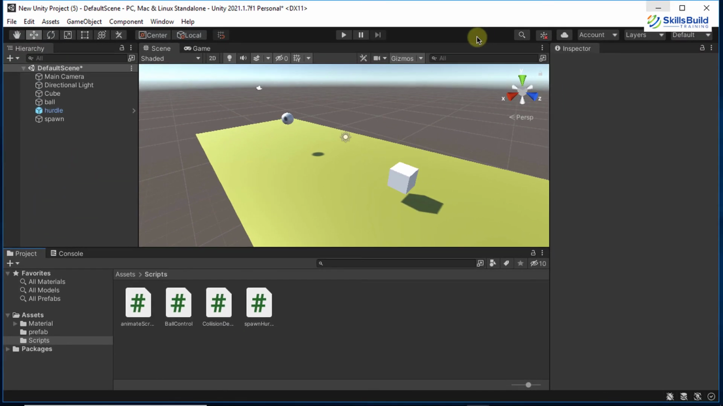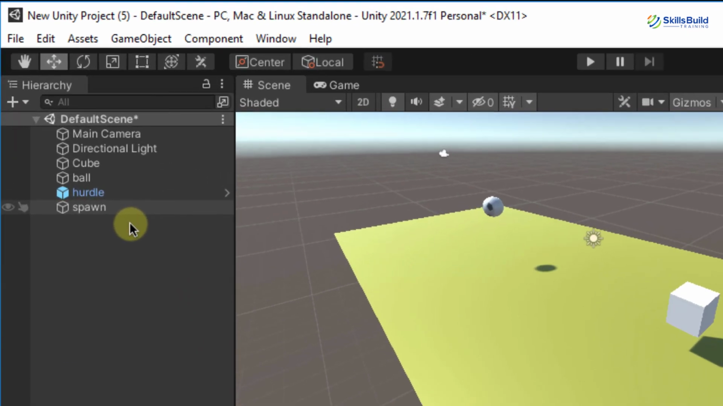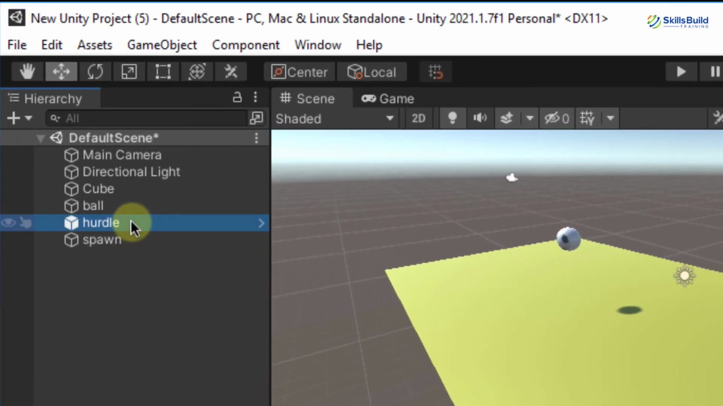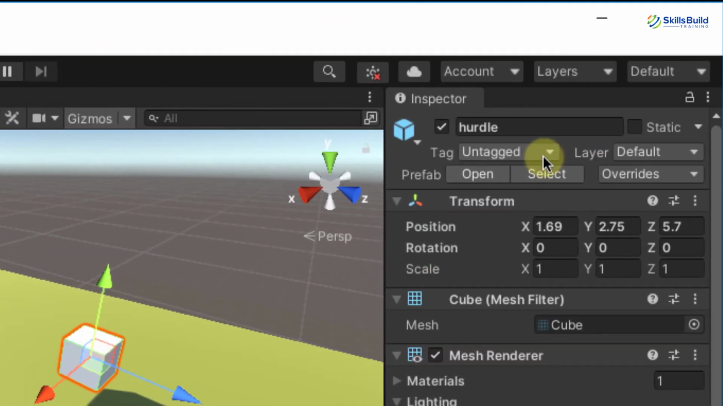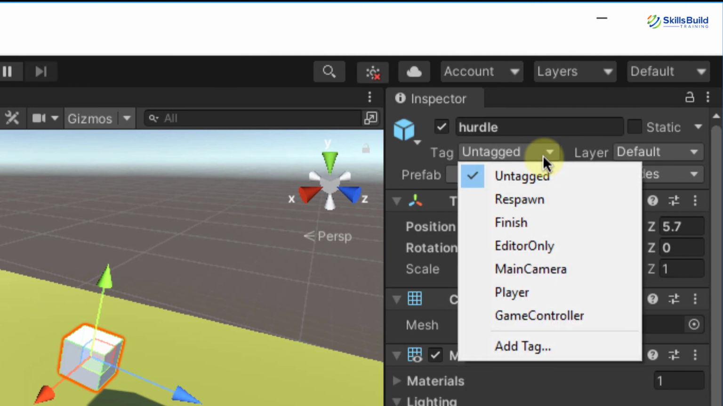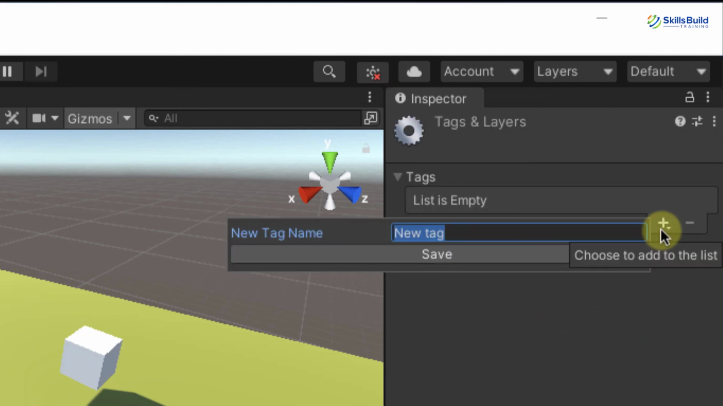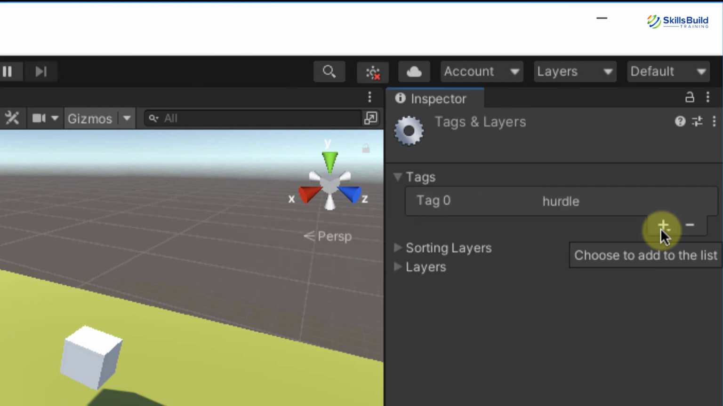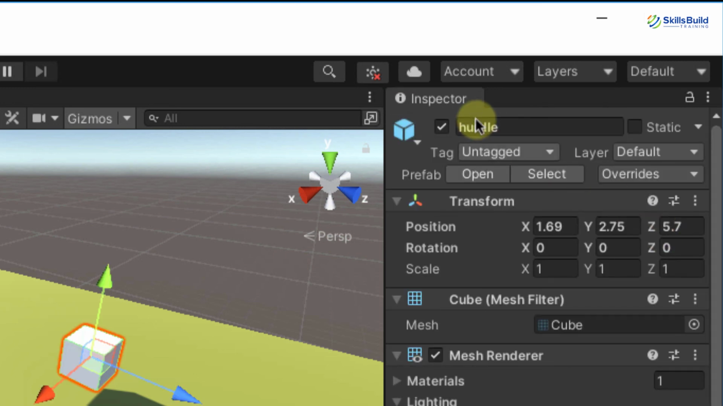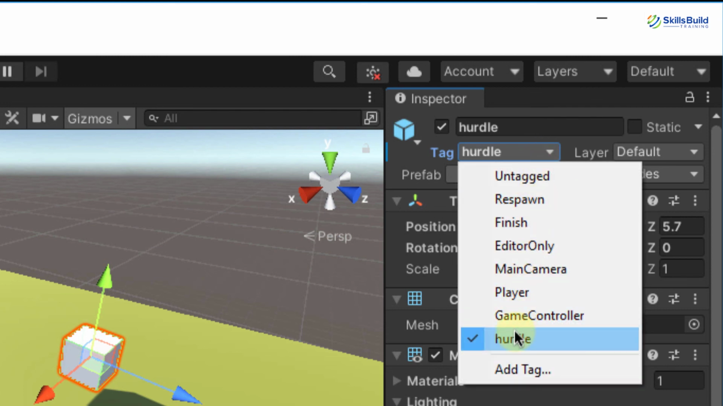Alright, so our script is created successfully, and next we have to create a tag on this hurdle so that we will be able to get this hurdle inside our script. So you simply have to go here, then you have to click on add tag, click on this plus button and write the name of your tag, which is hurdle. So by the name of this object, we cannot get this object inside the script, but due to the tag, we will be able to get this hurdle. And I have assigned the hurdle tag to this object.